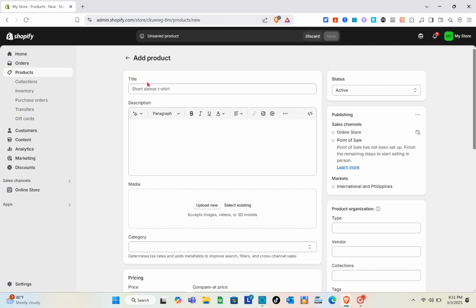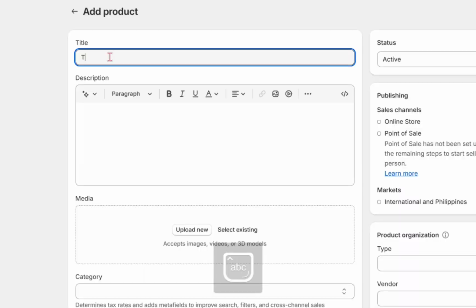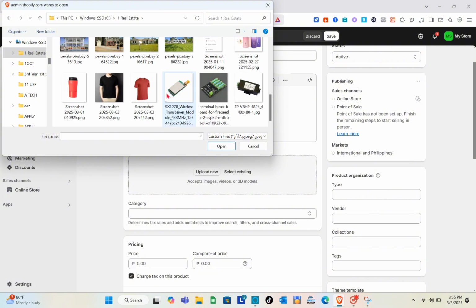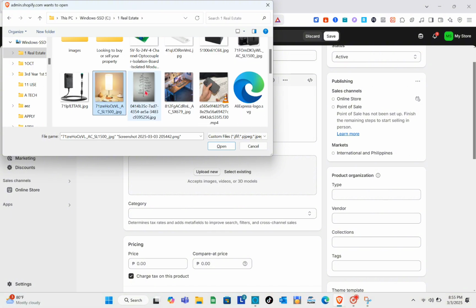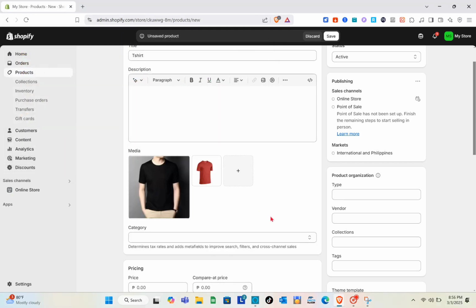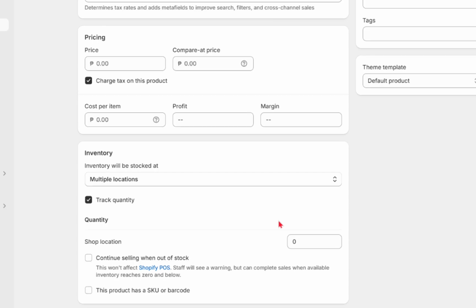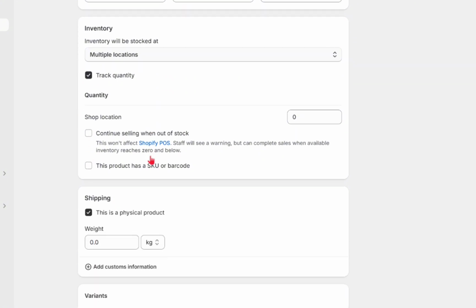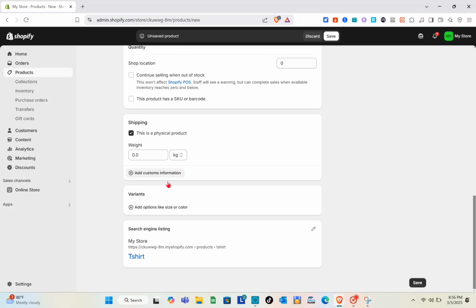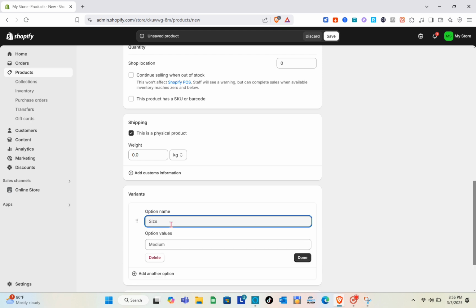When you go to the product section, I'm just going to create a sample product. I have to provide the name of this product and then the description, but I'm just going to make this brief. Then I'm going to upload the different variants or the images of the product that we are going to sell. After that, scroll down, and right here in the variant section, we have to provide the variants of this product.